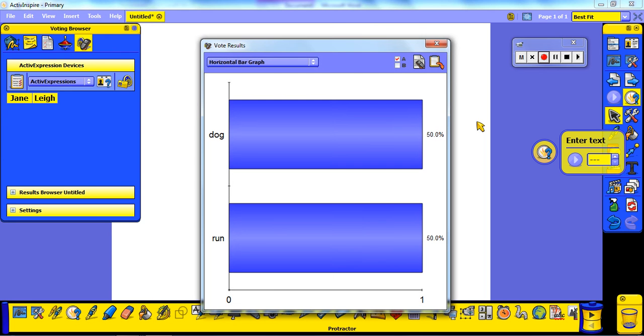Okay. Once the last person has sent in their answer, you automatically get results based on the defaults in Active Inspire. So something we can look at here, notice that we've got one student that said dog, one student that said run. Well, that could be an issue because I asked for a noun. You can change the way you're viewing the results right here.